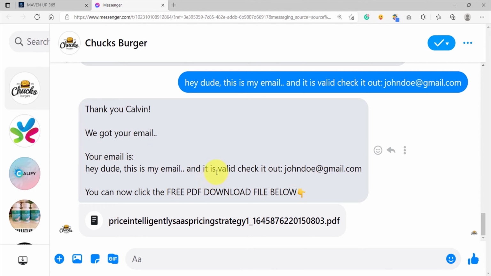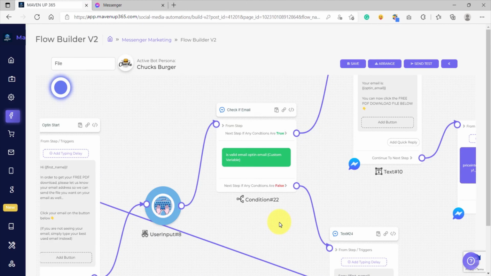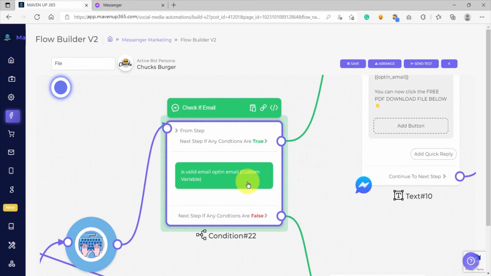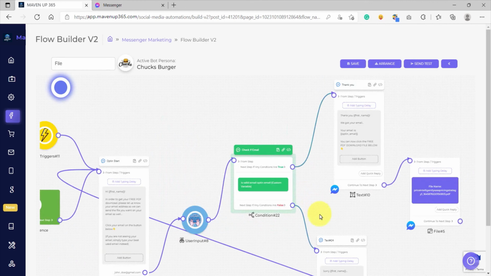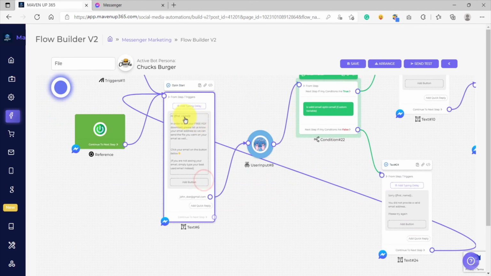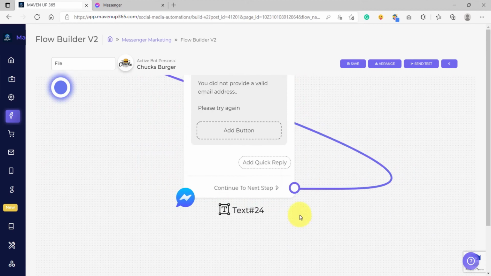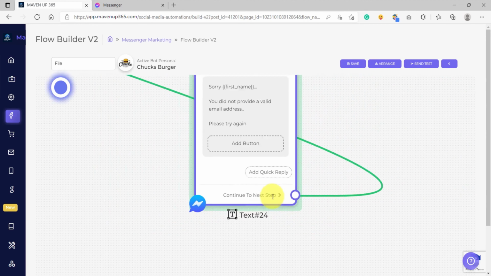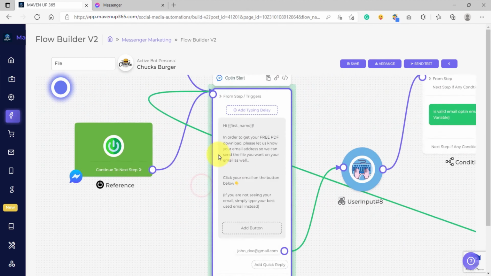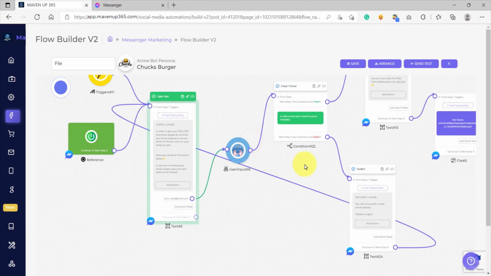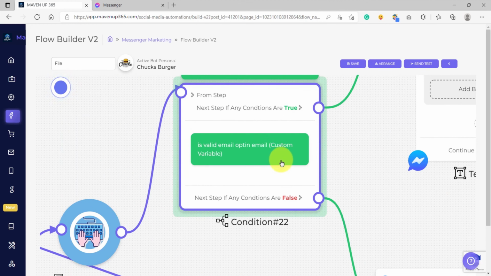So that marks the end of this lesson. In this video, we learned how to validate the input message of our user. We used the condition element to validate if the user has really provided a valid email address or not. And we have also learned to redirect the user back to where it started by using the message cycle redirect. What we did is we simply connected the continue to next step node here to the very first part of our element, and that would trigger the flow again if ever the user did not provide a valid email address.